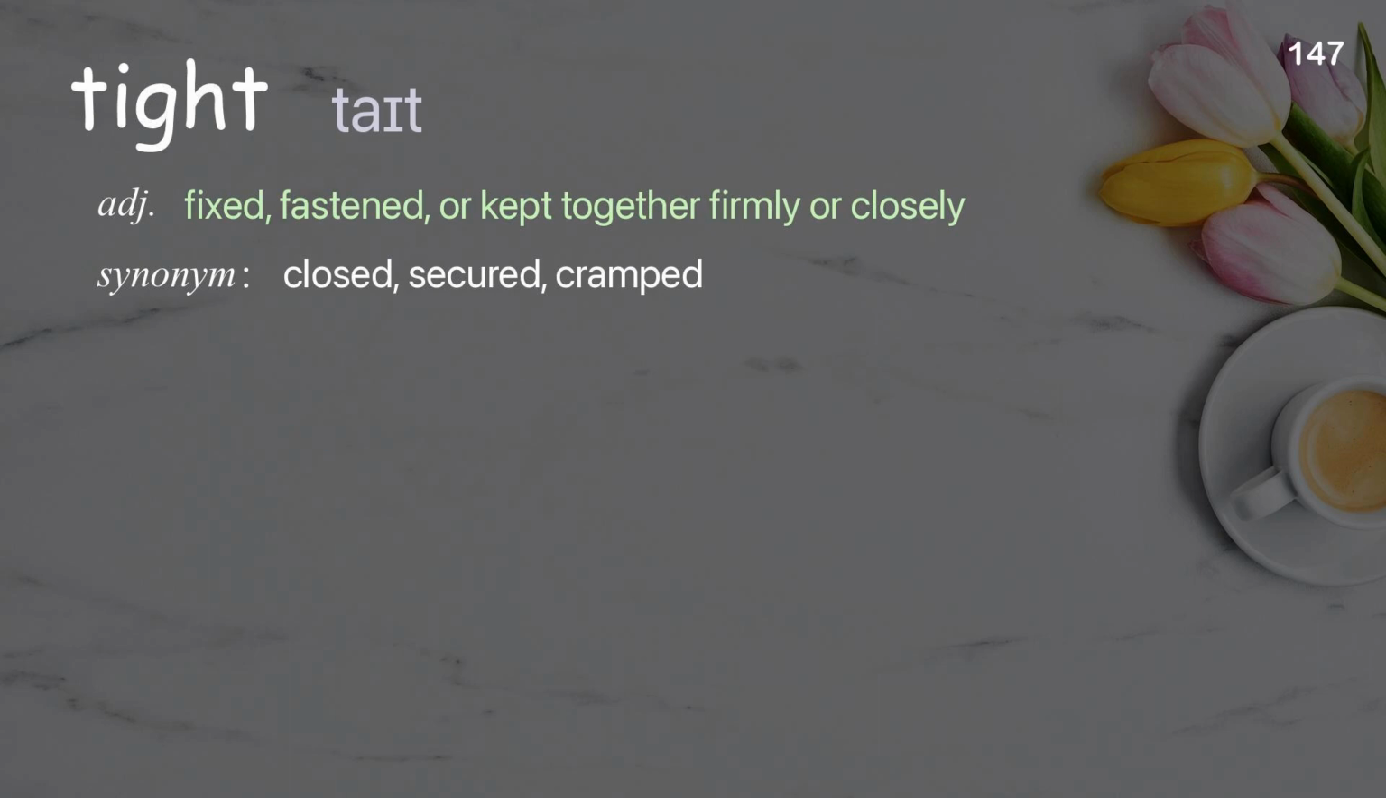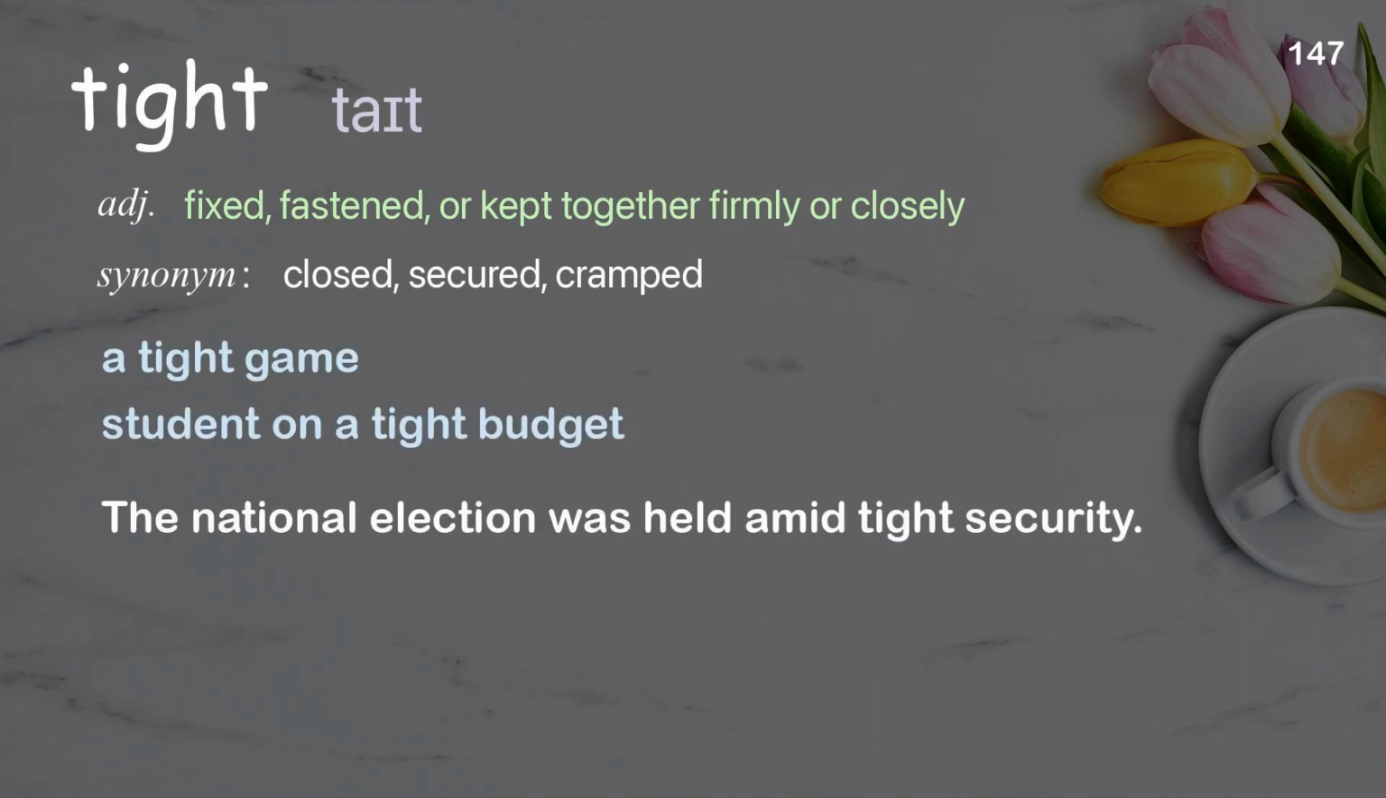Tight. Fixed, fastened, or kept together firmly or closely. Examples: A tight game. Student on a tight budget. The national election was held amid tight security.